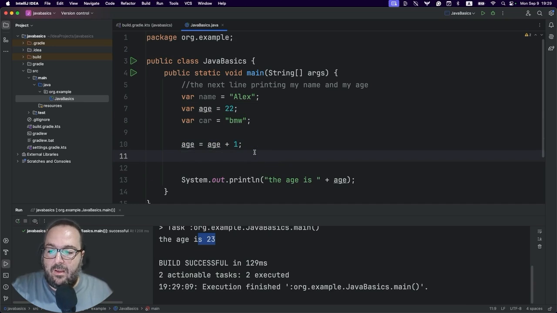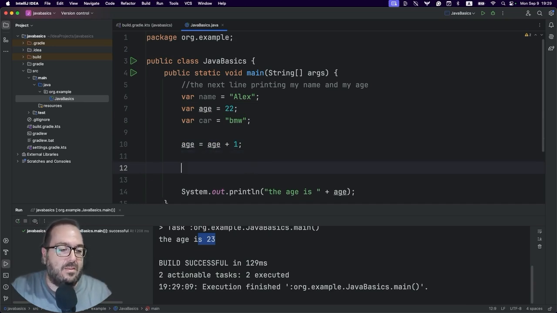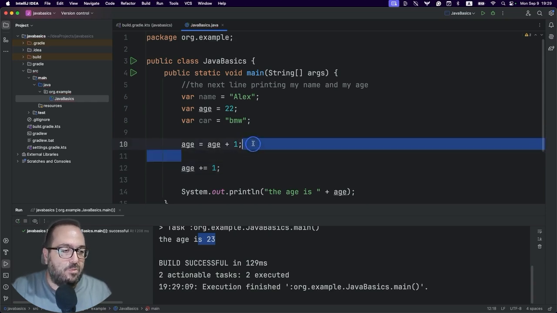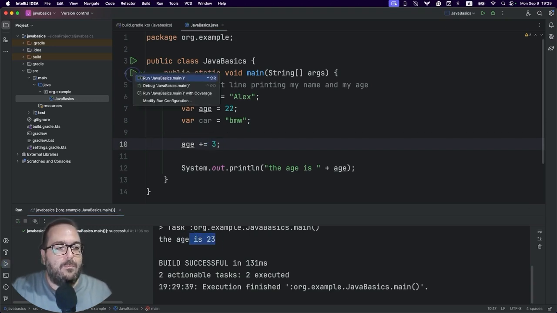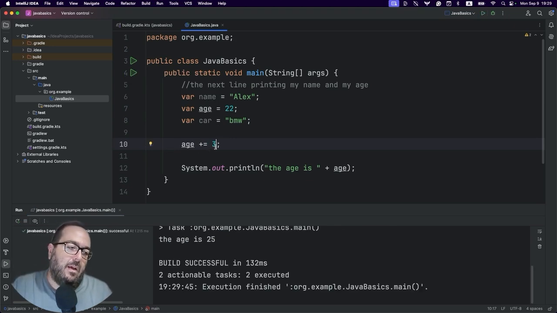Now there is the addition assignment operator, which does the same thing, right? It's going to do age plus equals 1. I'm going to remove line 10. And here we're going to get the same result. So the age is 23. We can do whatever we want here, like plus 3. So what line 10 is doing is an addition and setting the variable back, right? So it's doing 22 plus 3, it's setting it again to age, and that's the result, 25.